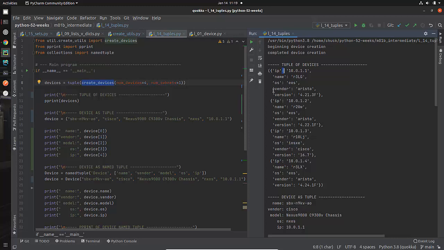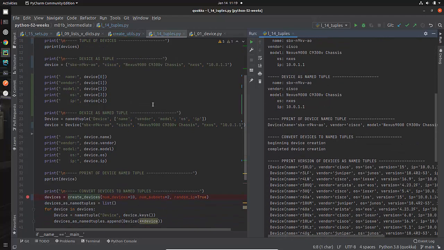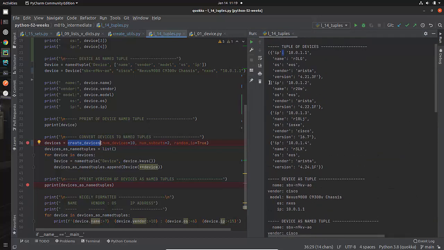So it's a tuple of dictionary items. The dictionaries are representing devices. And so that's what my create devices is. And what I said was, why don't I see if I can change those dictionary items into named tuples? Is there a way to do that? It seems like there should be, right? This should become like IP equals that and name equals that. I tried to figure out a way to do that.